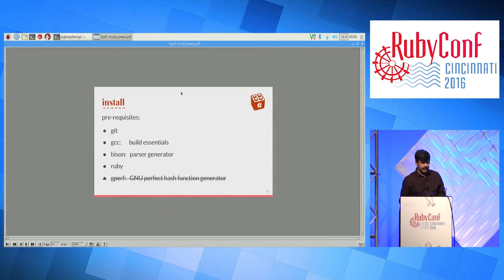Okay, so how do we get that mruby? Well, to install mruby, you have to have some prerequisites. You need to have Git, because I'm going to install it from the source. You need GCC to build. Mruby itself is written in C. So you need GCC. You need a parser generator called Bison on a Linux platform. I don't know what is the equivalent of this on Windows, but you would need something like this. And then you do need Ruby.